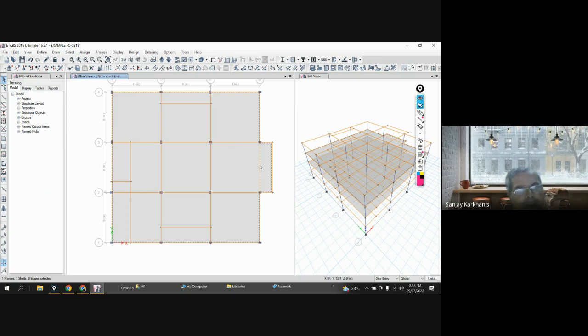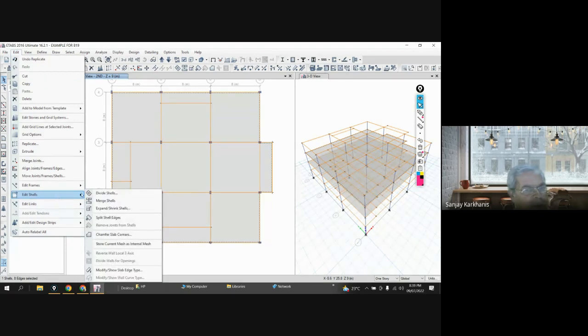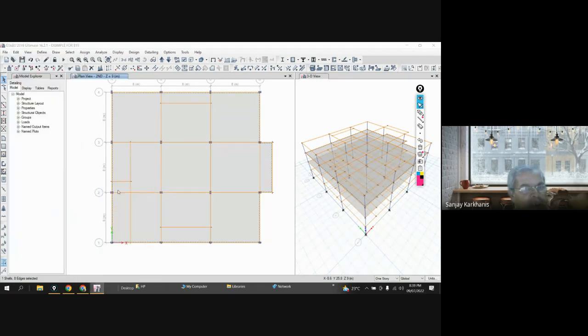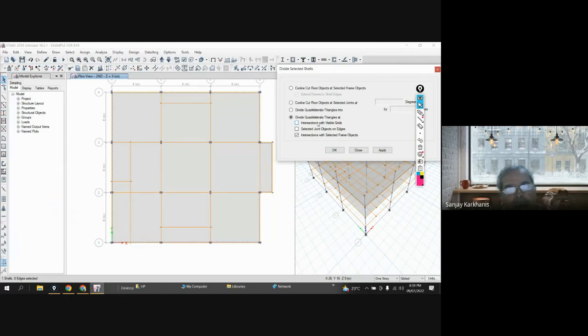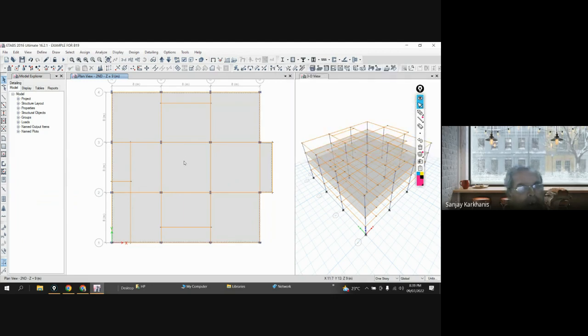Let's say I'm selecting the entire slab, and then I will go to edit cells, and under cells, divide cells, and instead of that, intersection with visible grids. Okay, and still it is not acting. That means something is wrong in the drawing. Okay, we'll forget that. We'll delete this.